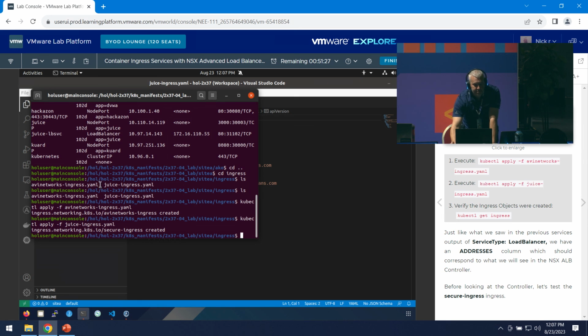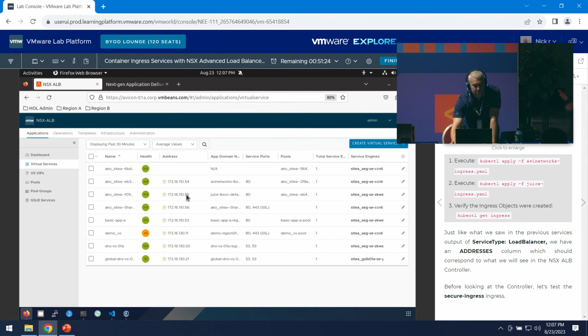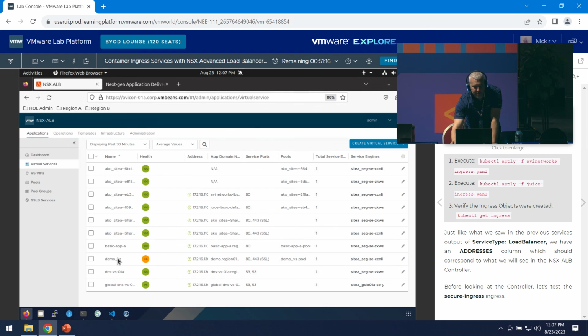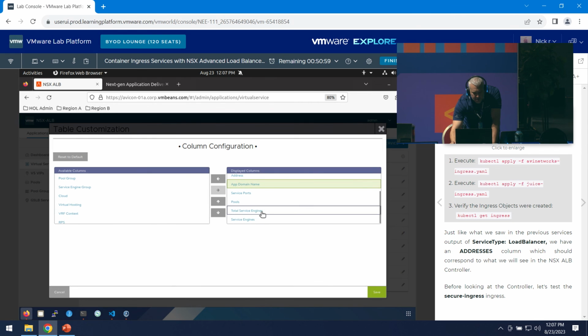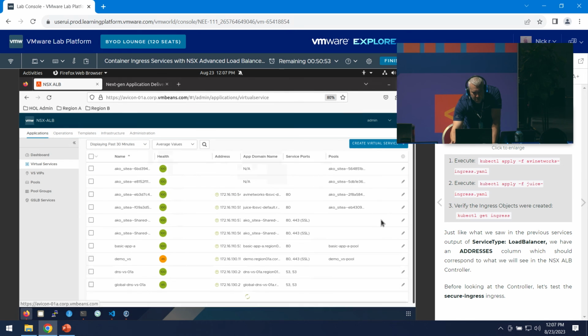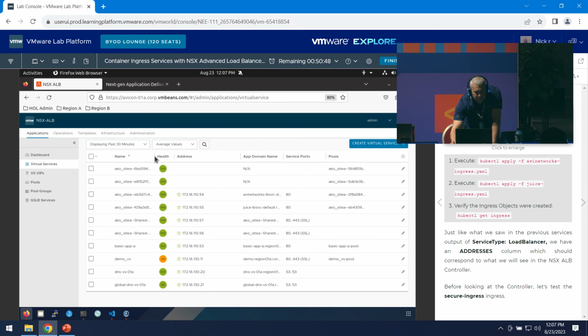And when we do that, we should see more stuff happening in here. If I can arrange this stuff better. All right, so you saw some more stuff popped in as I was in here fiddling with the columns. I'm actually going to turn a couple of these off. I'm going to leave app domain name, service ports, pools. That's a little better.